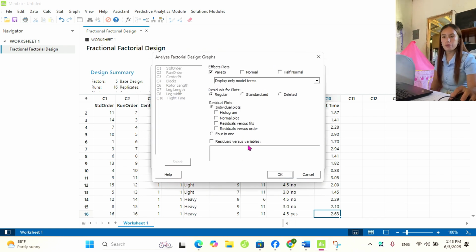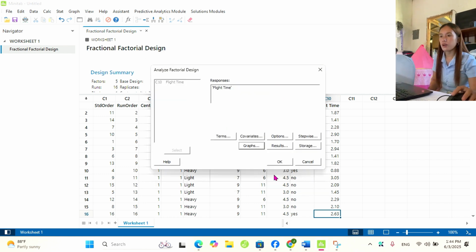Under the graphs, we can use the normal plot or a Pareto chart of effects. You can check the normal plot if you want to use it, but I'm going to use the Pareto chart of effects, so let's check it. It is to identify factors and interactions that are not significant. After that, let's click OK.